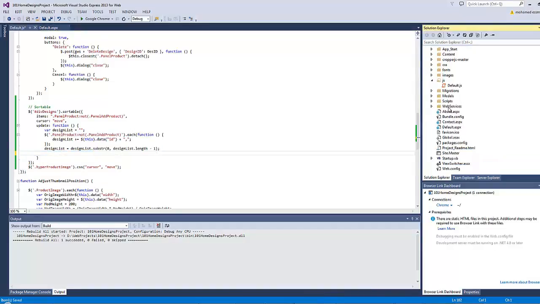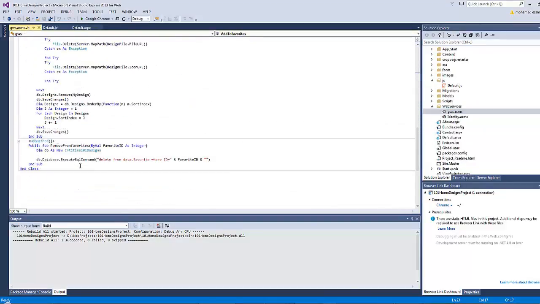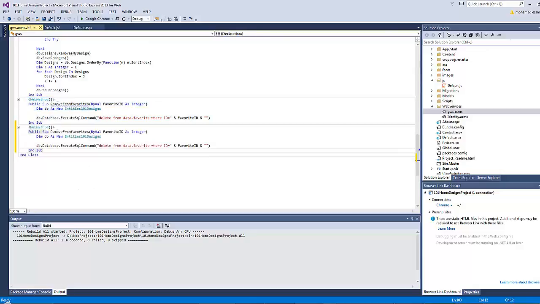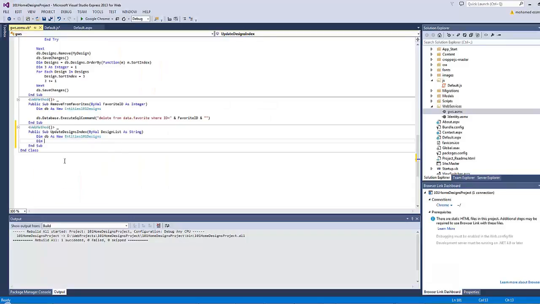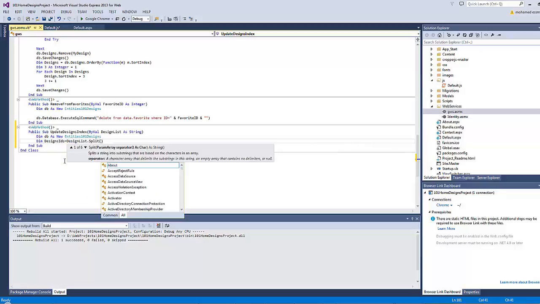So in order to do that, I will go here to Web Services, GWS, and add a new method. This method is called, for example, UpdateDesignsIndex, ByVal designList As String. Whenever you drag an element, this function will accept the string as a design list argument. So I will type here Dim designsIDs = designList.Split, and the split function will return an array.